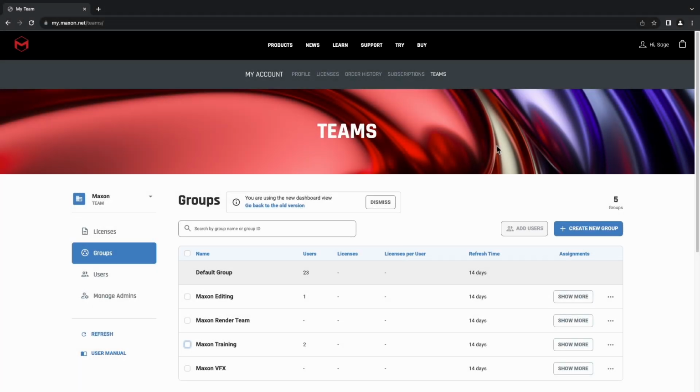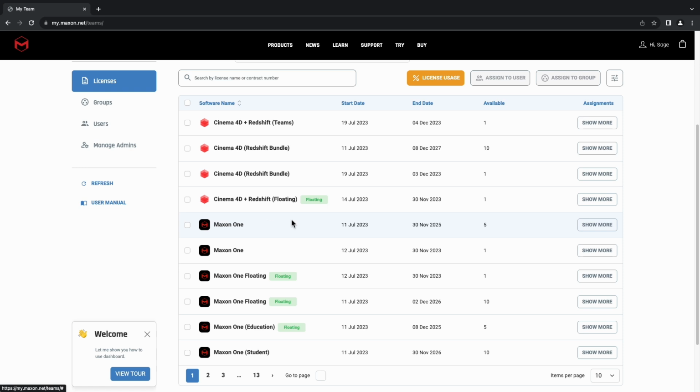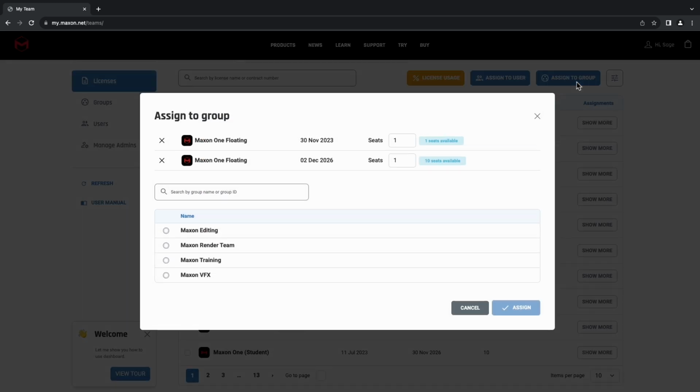Now that that's done and the user is a part of the group, let's make sure that this group has some licenses to pull from. We'll move back over to the Licenses tab. And it's important to note here that only floating licenses can be assigned to groups. Those will be identified with this green tag here. We'll just select one or more of the licenses with this tag, and then we'll click Assign to Group.